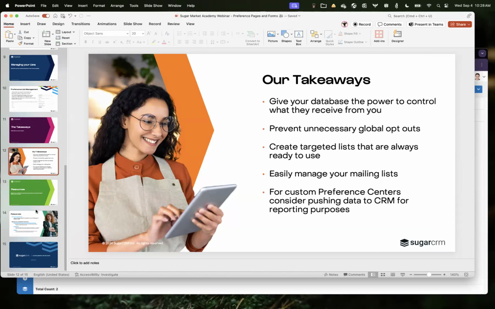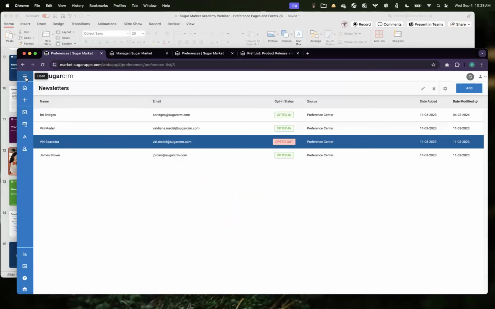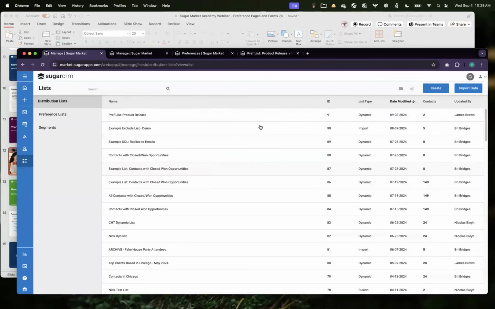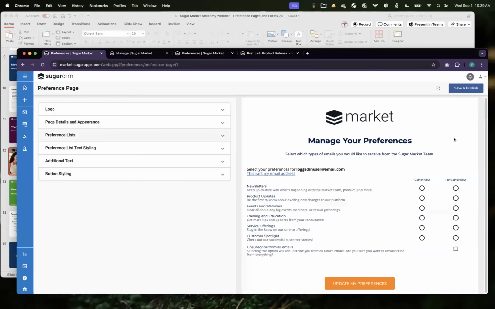So these are our takeaways. And if you haven't got a preference center in place, I'd really start to think about what you can do. Maybe for a start, you start with the basic option. But if you have a higher need, you can definitely go ahead and build a custom preference center. And again, super simple. Go over to list. In the top right-hand corner, there's your preference page builder up there, and it will already be linking to it.